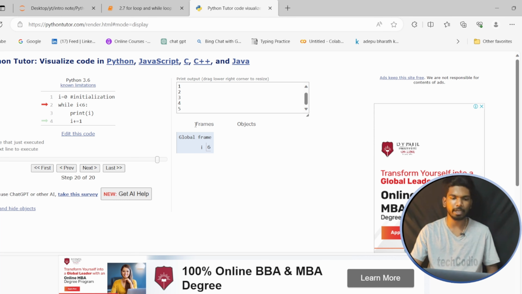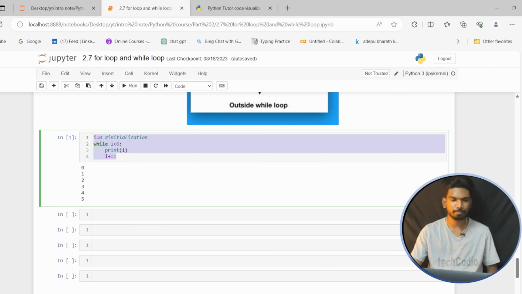so you can see when i equals 6, 6 less than 6 is false, right? So it will directly come out of this loop. It will print up to 5 only, then running code.